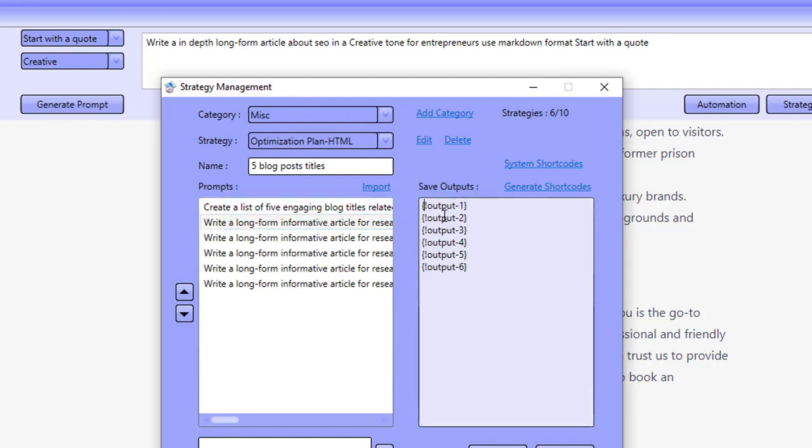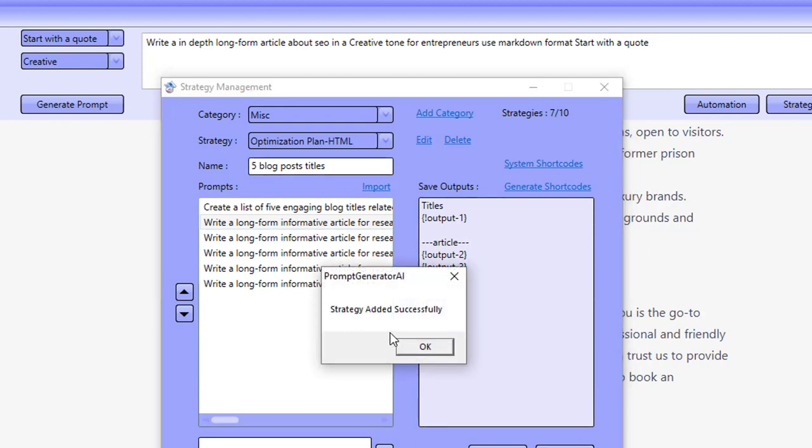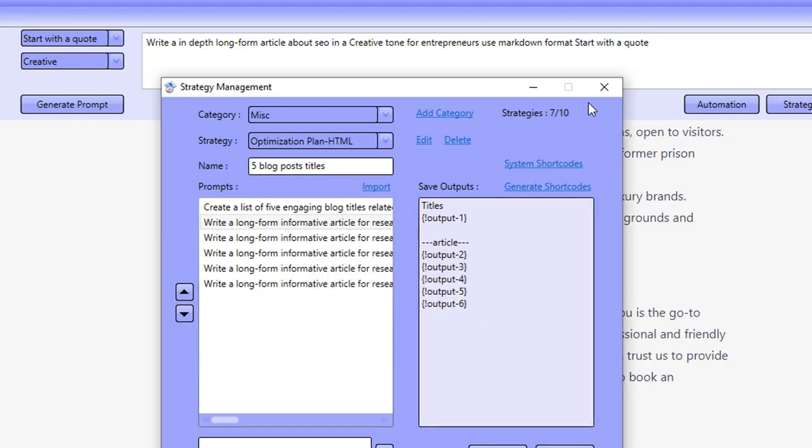But what I can do is separate it. So I can say something like titles, and then under here I can say something like article. In fact, guys, I'm going to run this just so that we get an understanding of how this works. But before I run this, I'm going to show you something else as well.